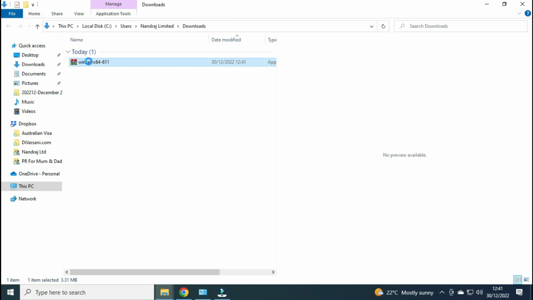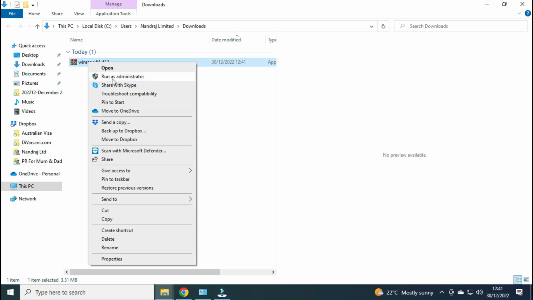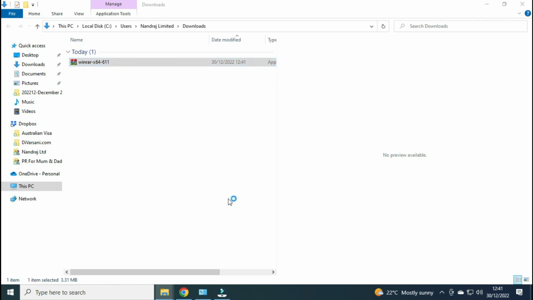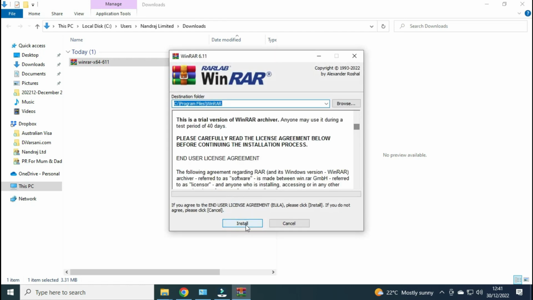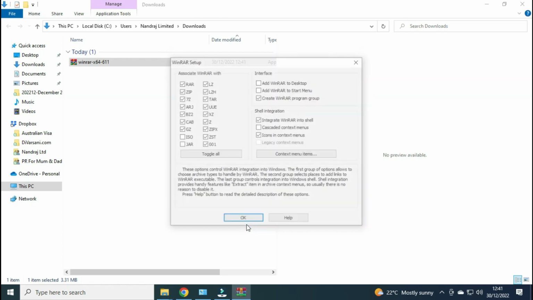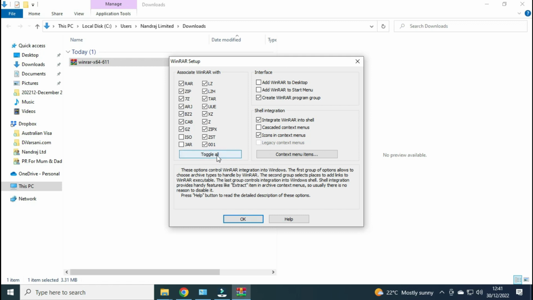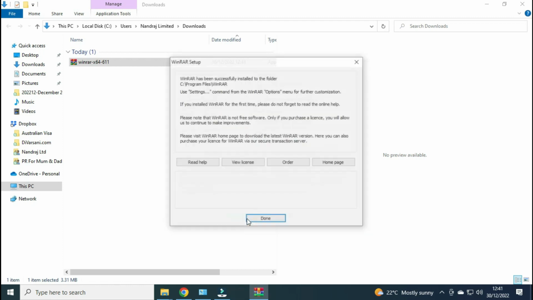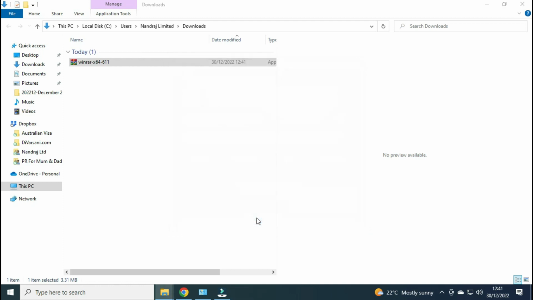Then right click on the file and select run as administrator. Click yes and click on install. Here click on toggle all, so it will select everything, and click OK and done.